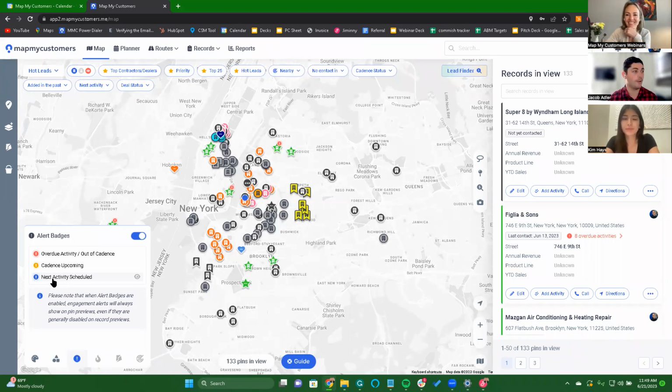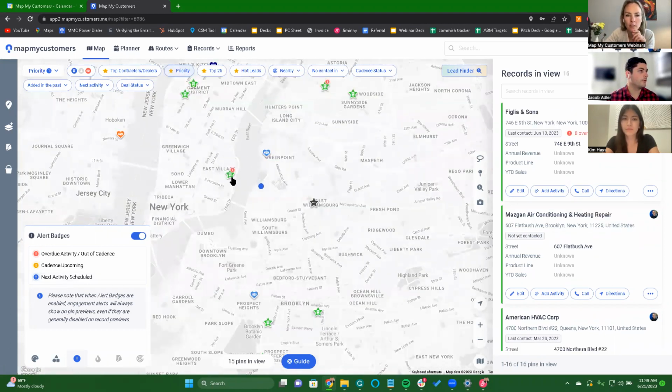Any questions on alert badges, cadences, and stuff like that? No, that's awesome. Can you zoom in on the map and show people what it looks like right next to a pin or icon? Yeah, of course.